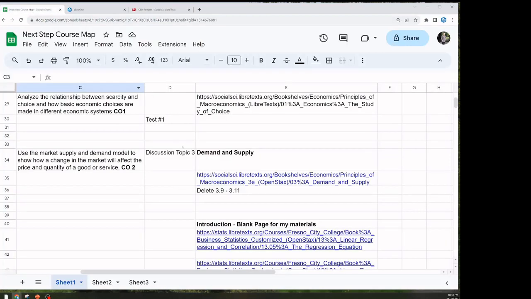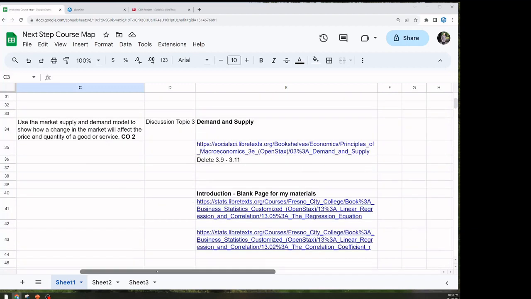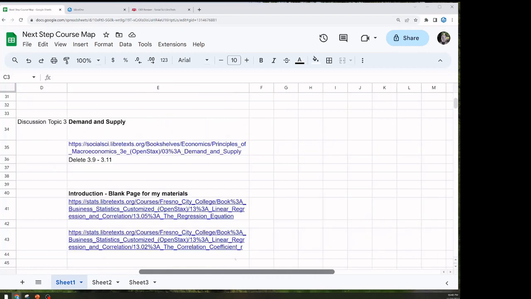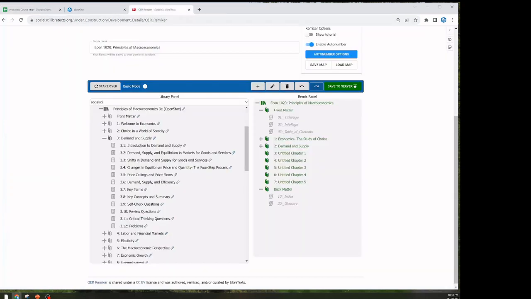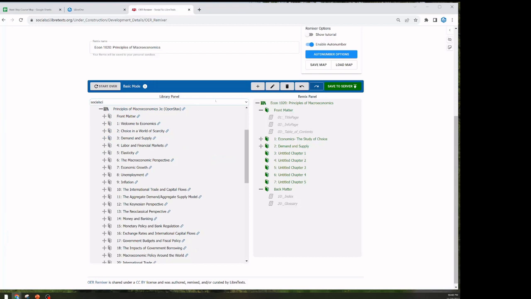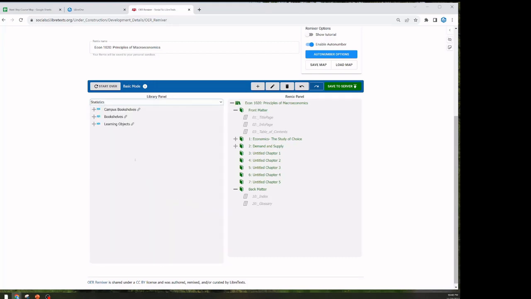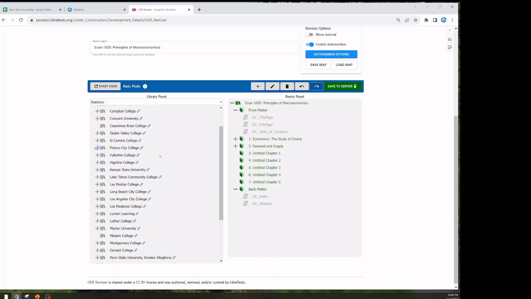Now, for the third chapter, there's going to be some statistics. The first page is going to be a blank page from my materials, and then we're going to go get some other pages. So this comes from the statistics library. It comes from Fresno City College, which has a book that we're going to copy from.